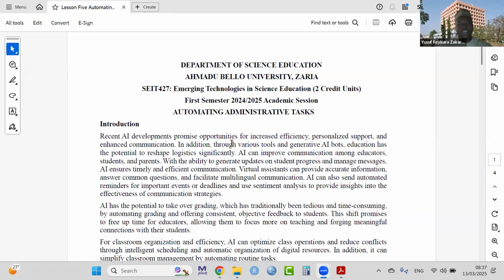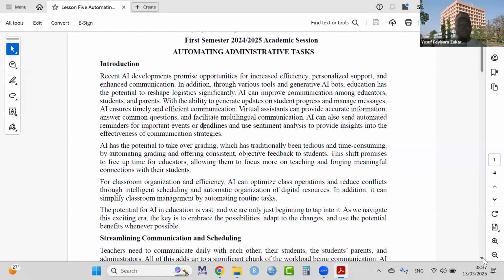So that's what you have here at the beginning of the lesson, where we say AI development has a lot of promising opportunities for increased efficiency, personalized support, and enhanced communication between teachers and parents, between teachers and other administrative staff in the school. And you as teachers, there is no way you can run away from this.